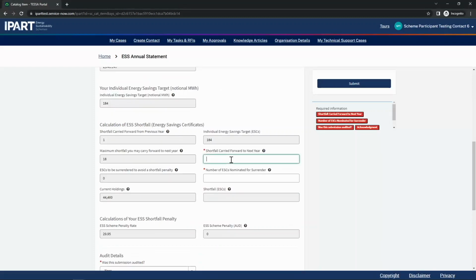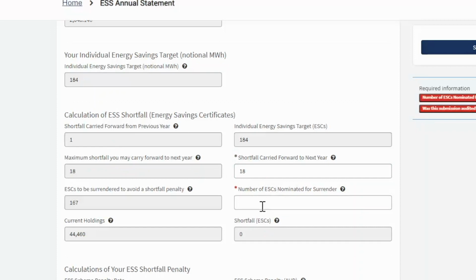I will then nominate a shortfall carried forward to next year. I cannot nominate more than what is shown in the maximum shortfall you may carry forward to next year, but I can nominate less. I will nominate the number of ESCs I wish to surrender. In doing so, I will consider the number of ESCs I need to surrender to avoid a shortfall penalty, and the certificates I have available to surrender in the current holdings field.